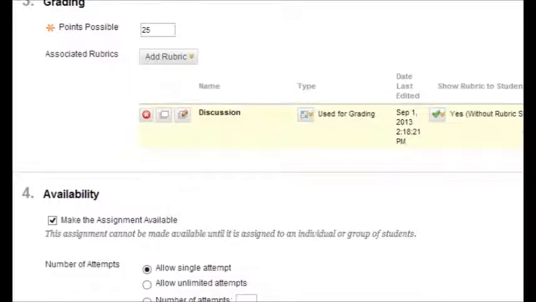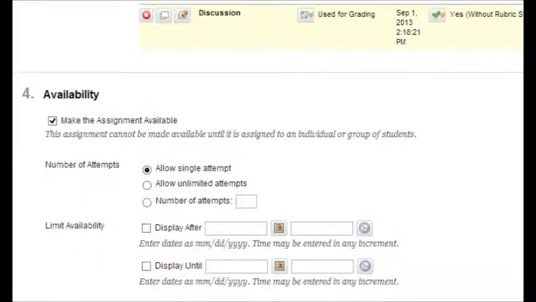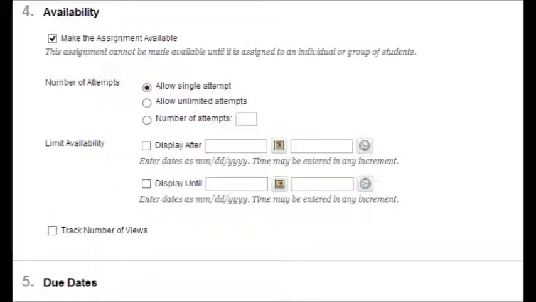We can continue down. And the next section is availability. When do we want to make the assignment available? I do want it to be available, definitely. I do want only to allow a single attempt, not multiple attempts. And I do want to limit availability. For the first date for it to be displayed, I'll just leave it today.